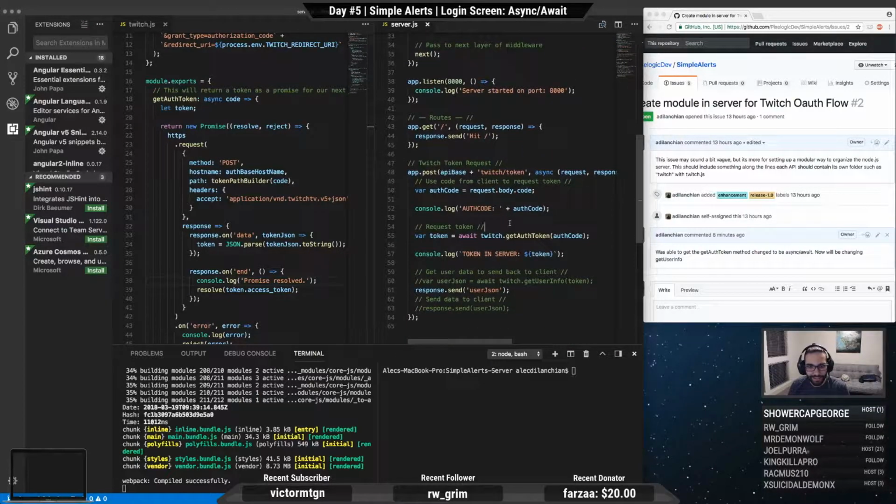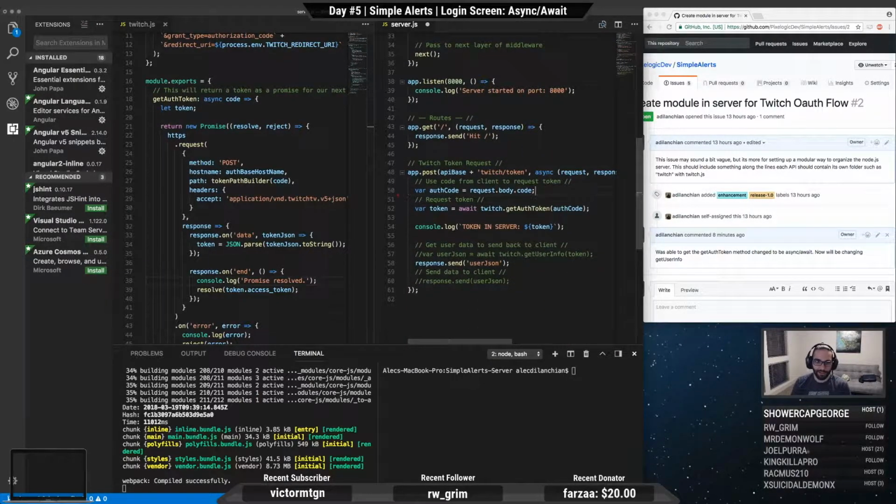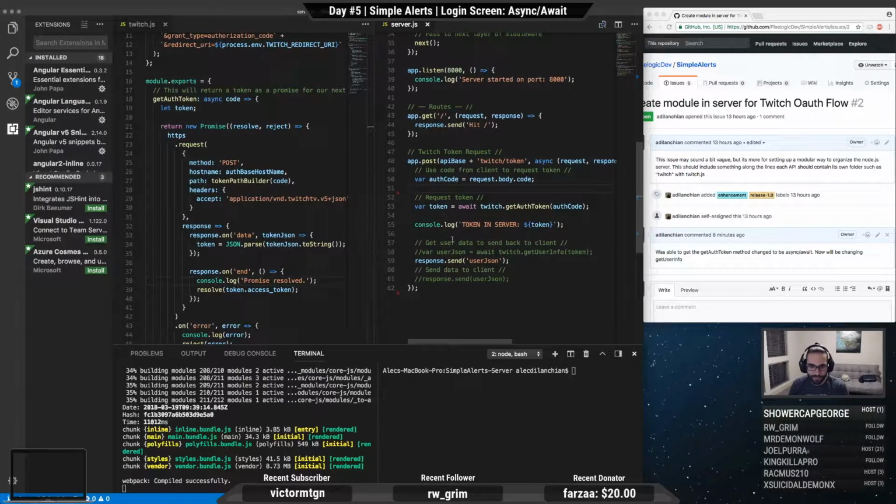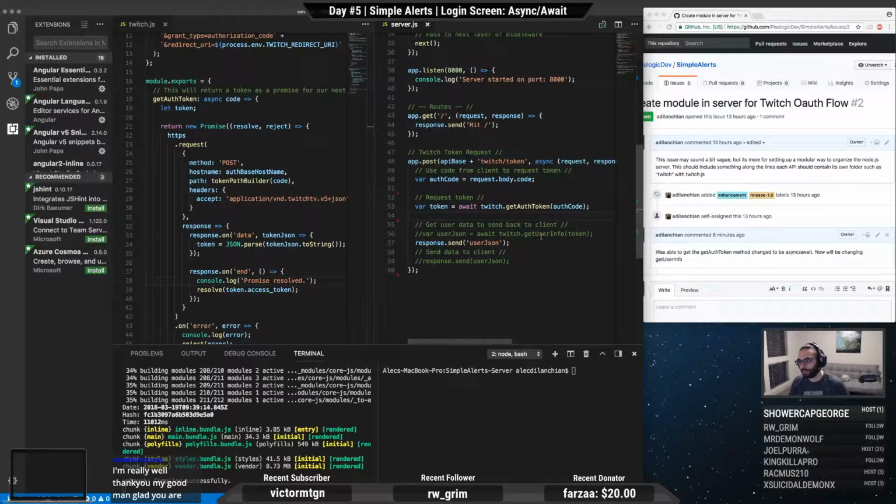Alright, so we don't need this anymore. What else? Token and server, we don't need token anymore. Now we can move on to our next method, which is the get user info method. So this is going to be the method where we're actually going to grab user info from the person's Twitch account, right?